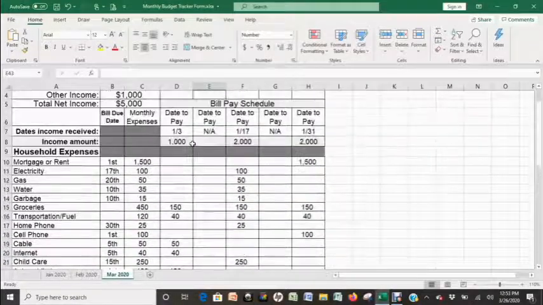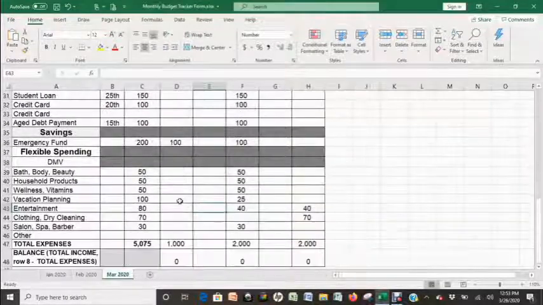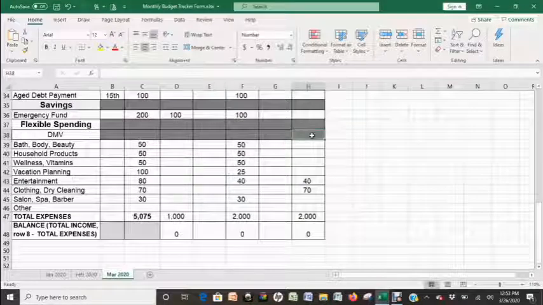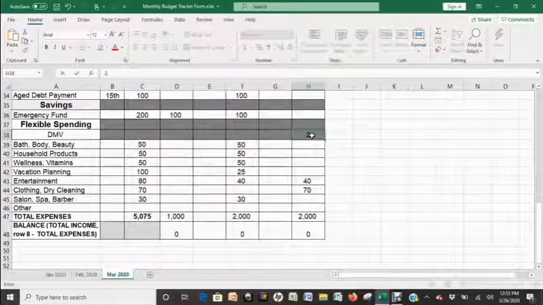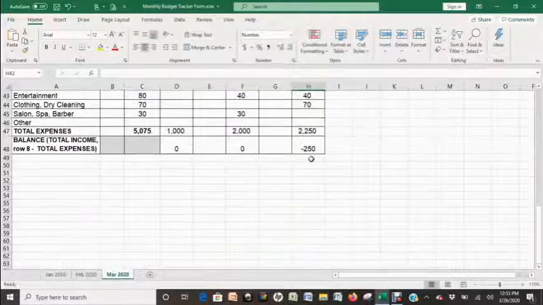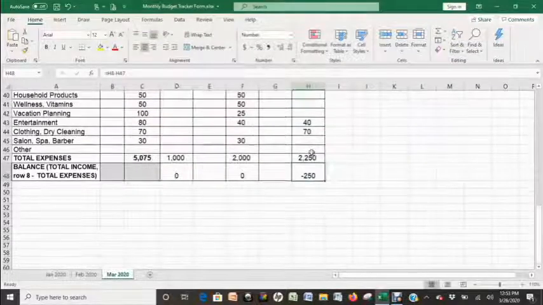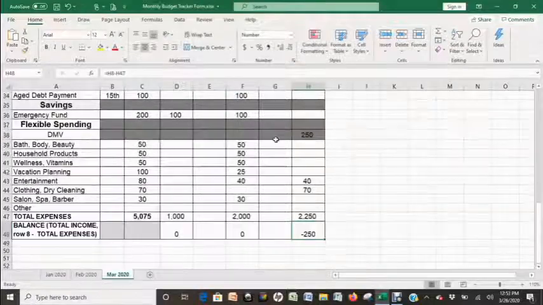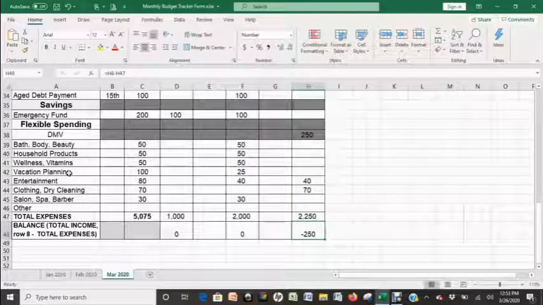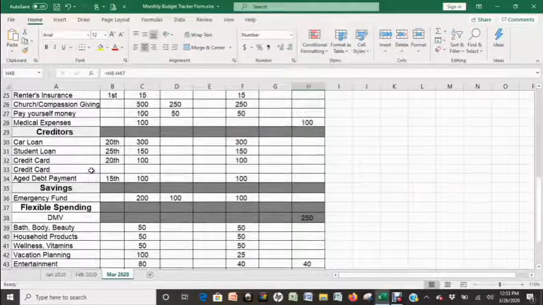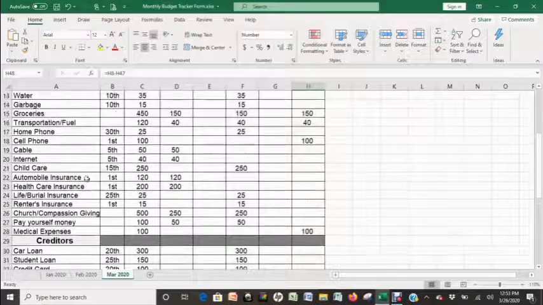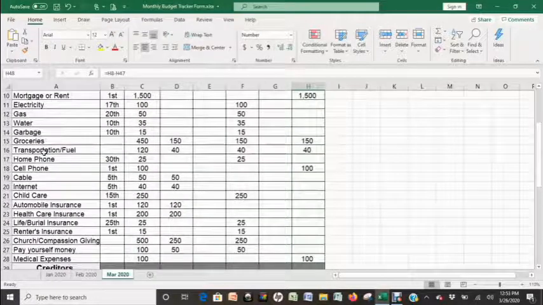DMV, then you need to decide which payday you're going to pay that DMV. Let's say column H here, let's go to that. DMV, column H, you're going to have to pay $250 for your DMV fee. Put that there. As you can tell, now once again, you're out of balance on your budget. So you're going to have to figure out where that money is going to come from. It could come from your flexible spending. It could come from some other area that you might even have to reduce expenses.